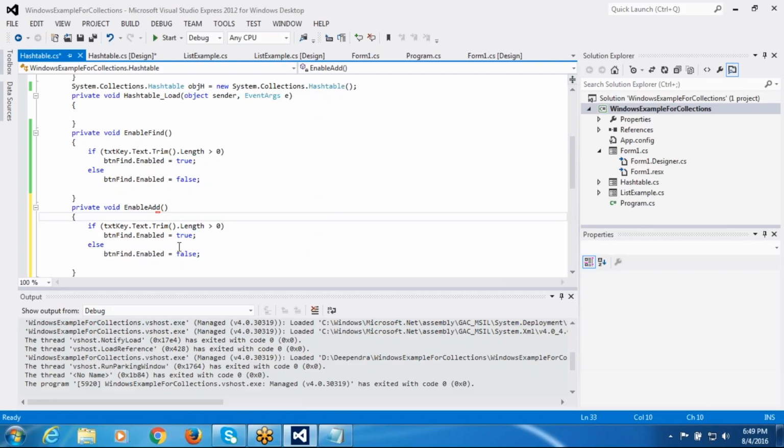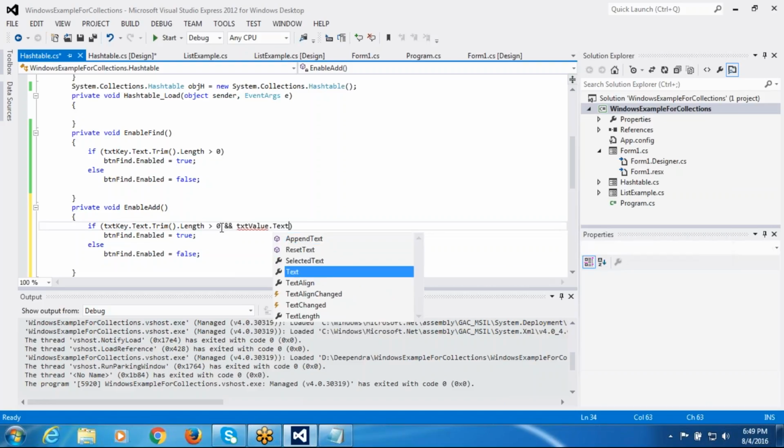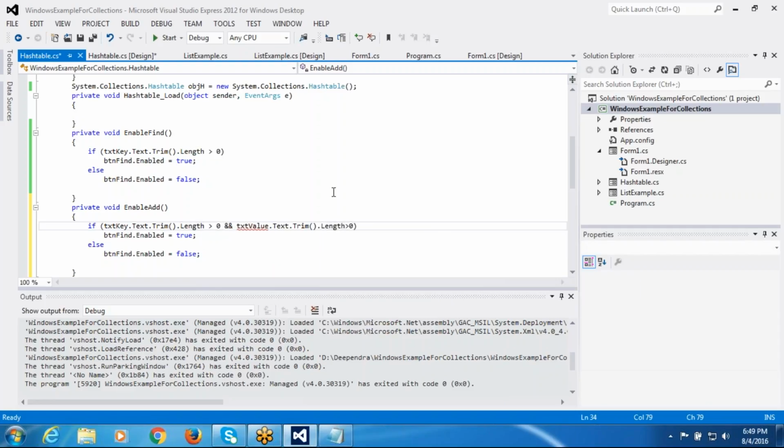Now txt key dot text dot trim dot length greater than 0, and the other thing is txt value dot text dot trim dot length. If it is again greater than 0, then in such cases we need to make btn add dot enabled equal to true. Similarly here also we put btn add dot enabled equal to false. Like this we make enable add.